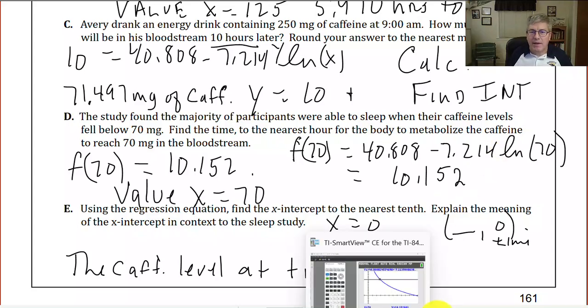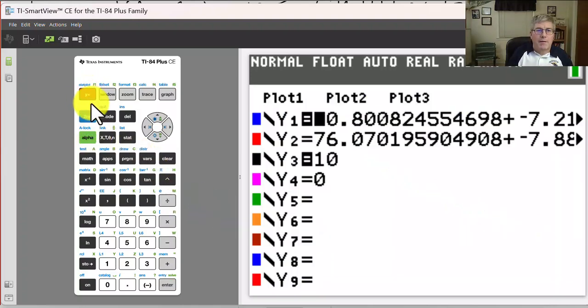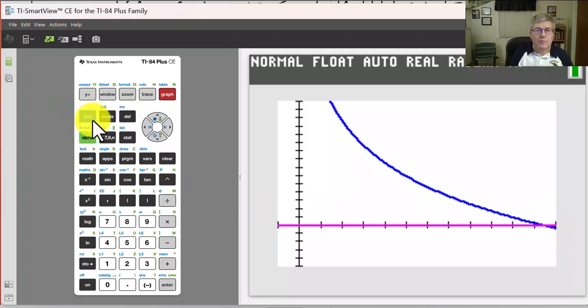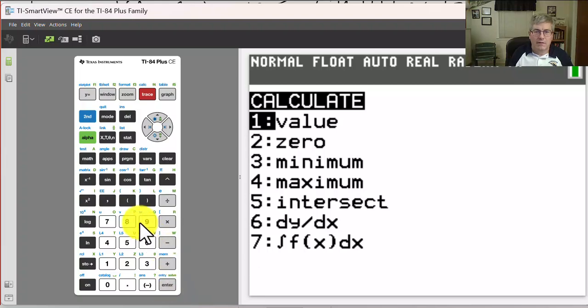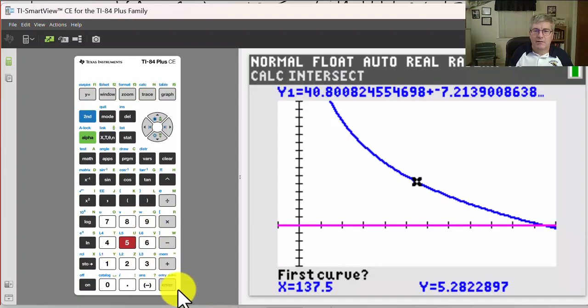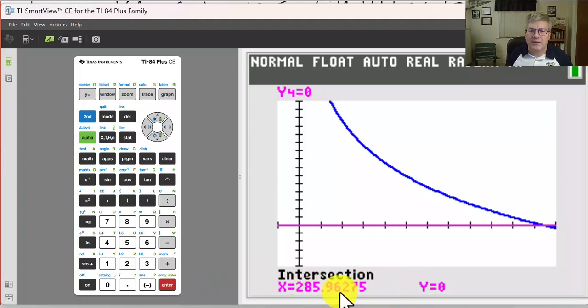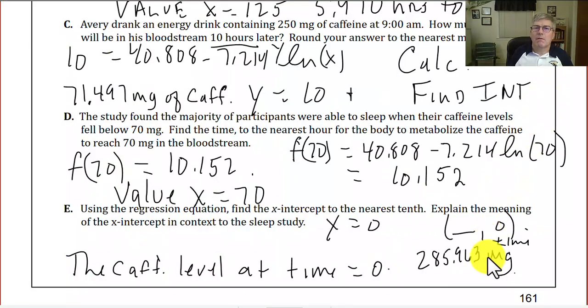And I can find that by graphing y equals 0 in my calculator and then finding the intersection there. So I can graph those two, and that's the intersection of the magenta and the blue. Second calc, intersect, enter, enter, enter, and we get about 285.963. 285.963 milligrams.